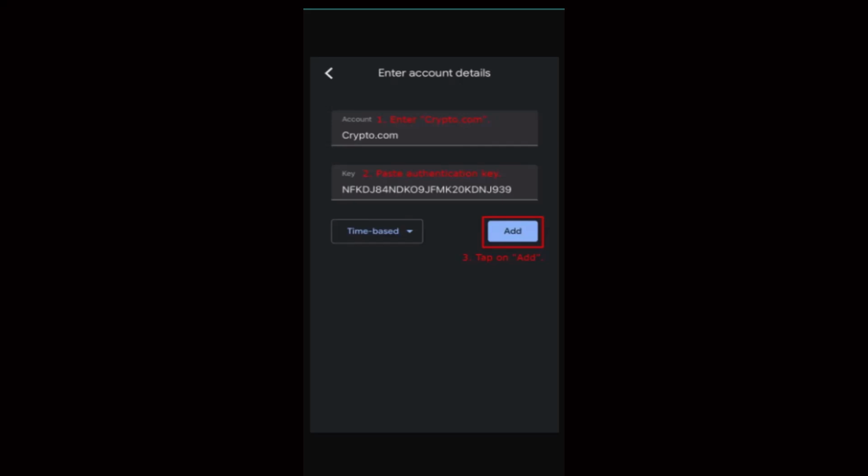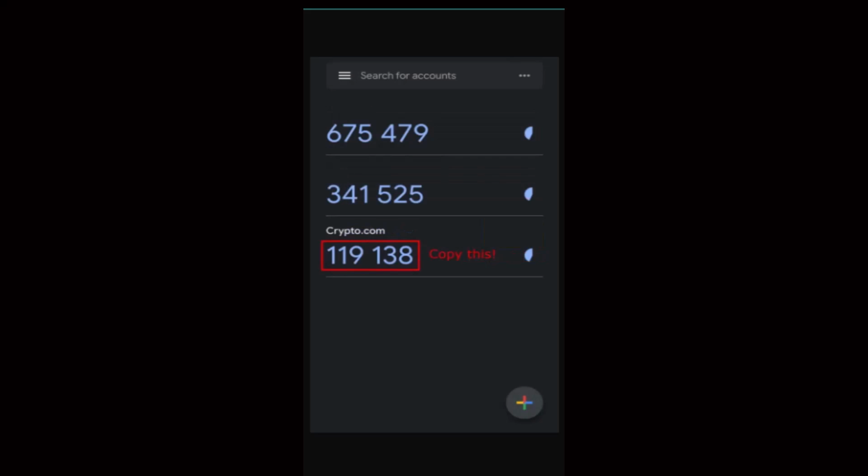So first of all, you need to enter Crypto.com. So this will allow you to identify where your verification is coming from. And secondly, you need to paste in the verification key that you've recently copied from the Crypto.com, and then you'll get the authenticator key. Next thing you need to do is click on add, which is right in the corner. Now you'll be able to receive Crypto.com verification code on Google Authenticator, and then you need to tap on the verification code in order to copy it.